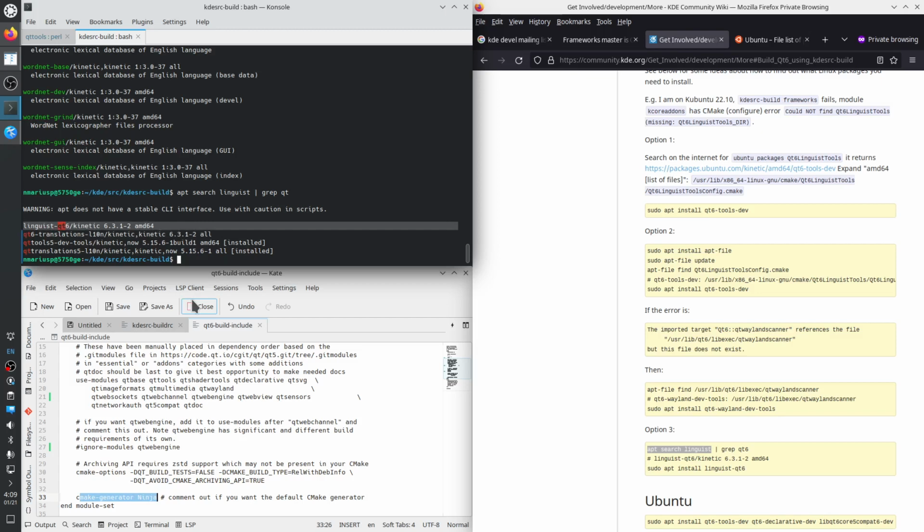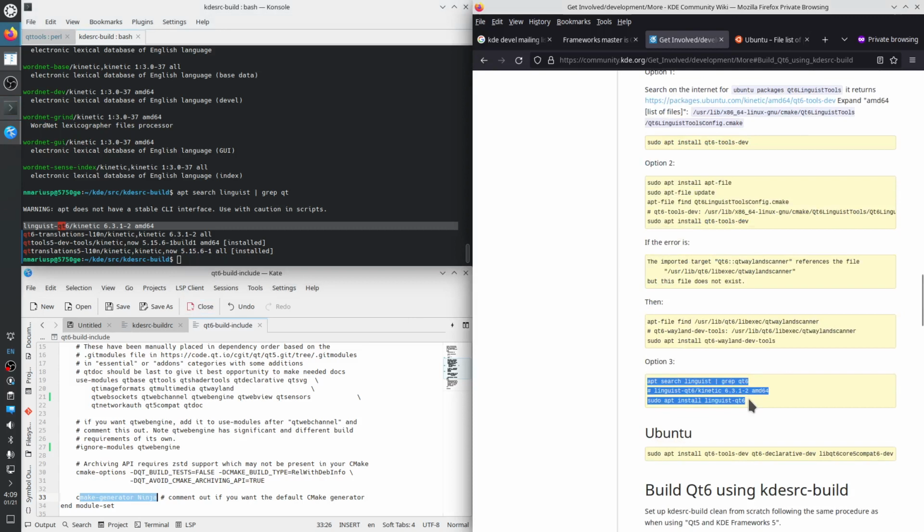But then, no, you don't need to install that. In fact, you need to install Qt6 tools dev. So that's why this option is the third one, because it's more complicated to get at the correct answer. More steps involved. You need to use grep. And even after you give it your best shot, you still sometimes cannot find the correct name of the correct dev package. But sometimes this option 3 works. In this case, it just does not.